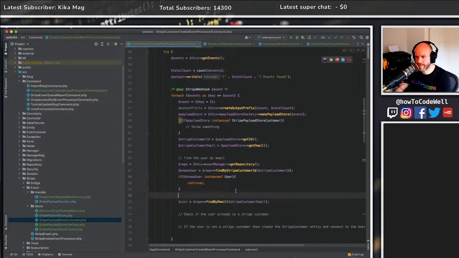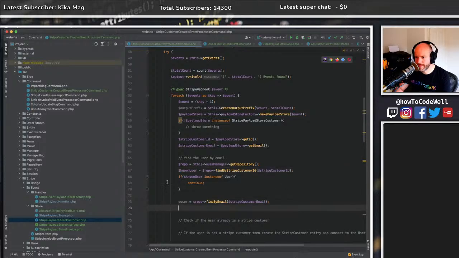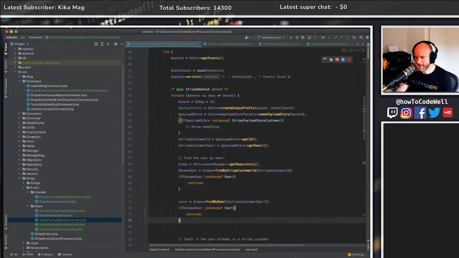Okay, so then we get the user from the find by email. We need to make sure that we have the user. I mean, there might be a random case that I don't know why, but there could be something there, and at that point we need to log something, throw something.